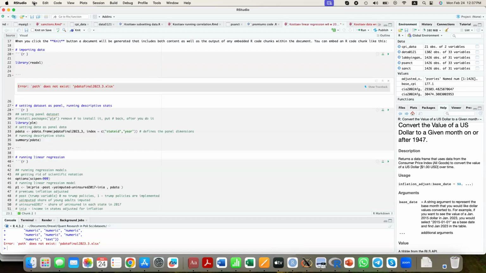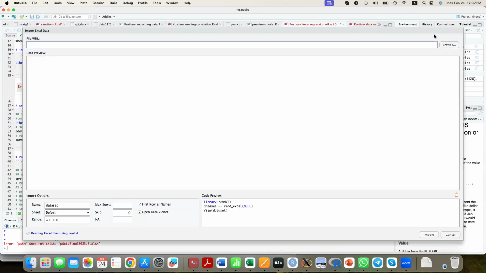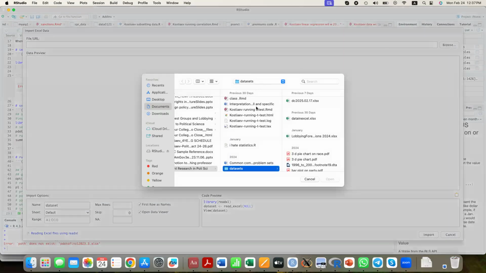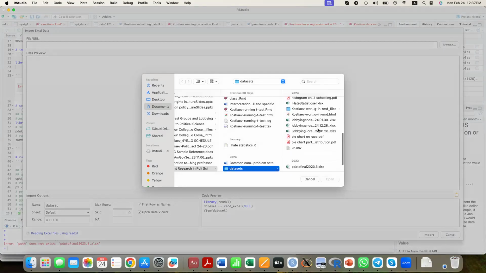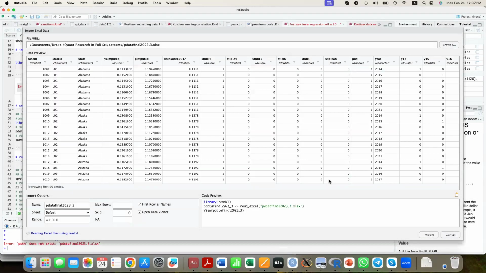So file, import data, import from Excel. And we have this, what is P data final. We open it. And let's make this stuff numeric.